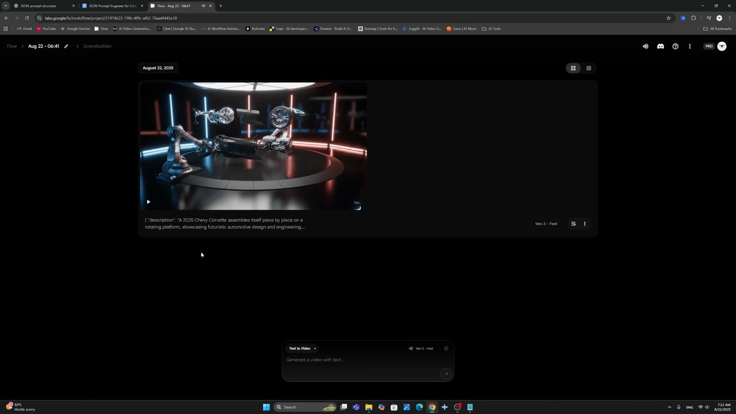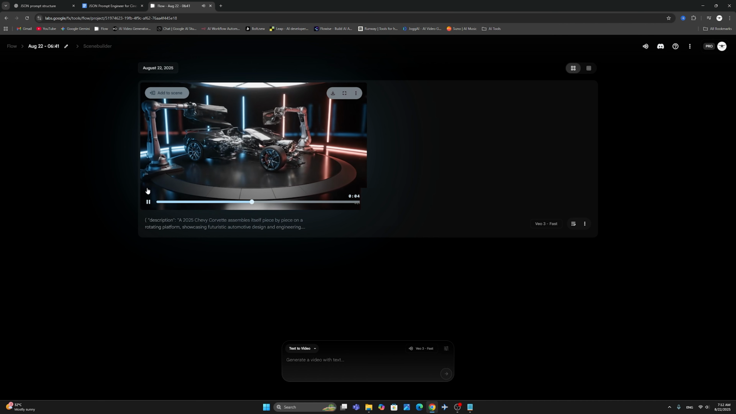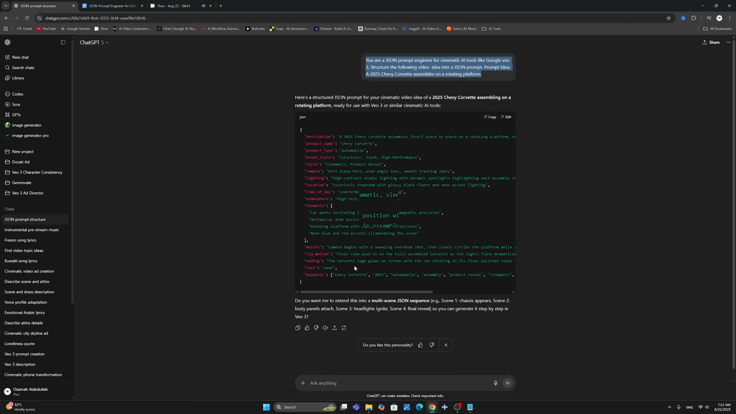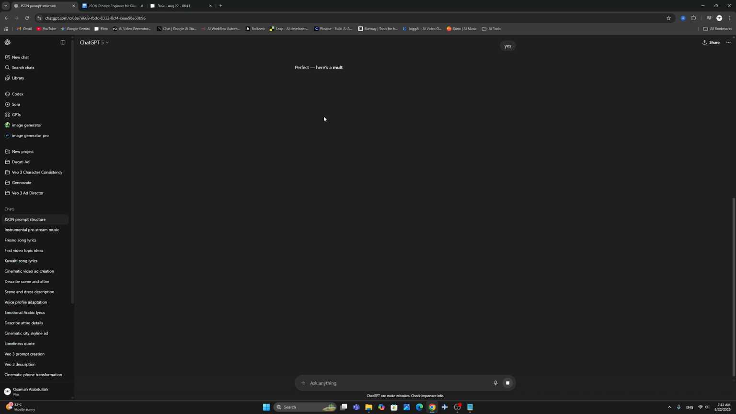So that said, let's go ahead now and look at the ChatGPT result here. Because ChatGPT knows that it's a JSON prompt engineer, it's going to continue to give you suggestions about the actual idea. So now it's asking me if I want to extend this into a multi-scene JSON sequence. Scene 1 the chassis appears, scene 2 body panels attached, scene 3 headlights ignite. Let's go ahead and try this. I'm going to say yes, let's do that, and let's see what ChatGPT comes back with.